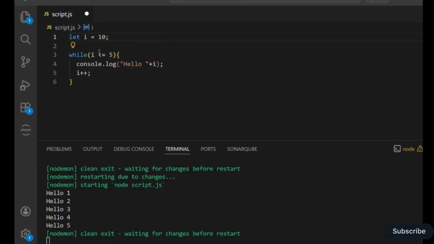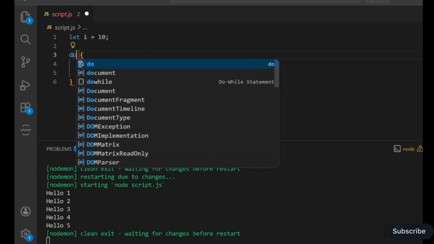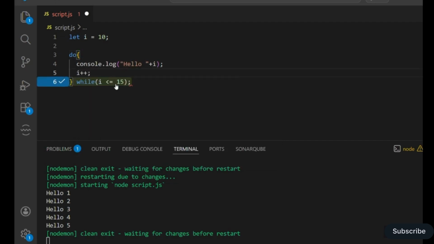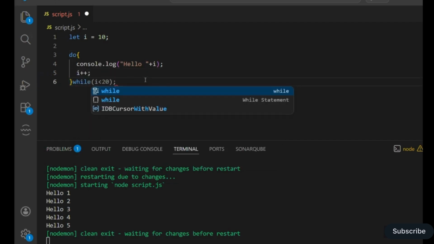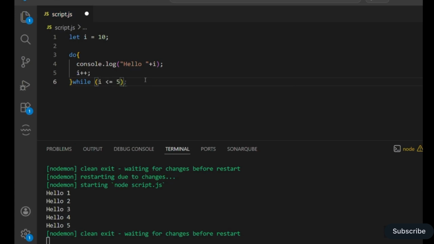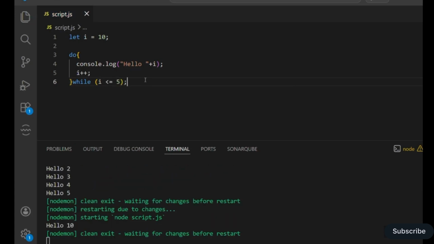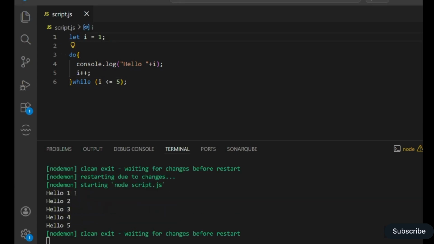The do while loop is slightly different. Here is one example. I have given a condition which is false from the beginning, but still you will see a console log in the terminal. That is because it runs the code first and checks the condition afterward. That means the loop will always run at least once, even if the condition is false from the beginning. If I change the value of the variable i, it shows 5 log messages.